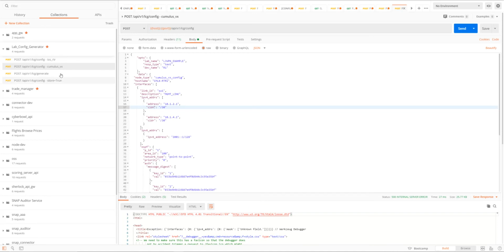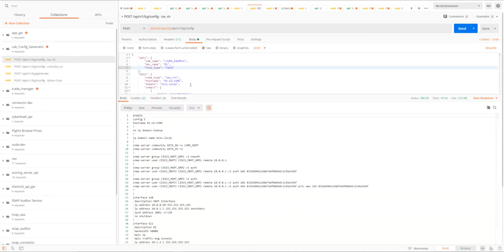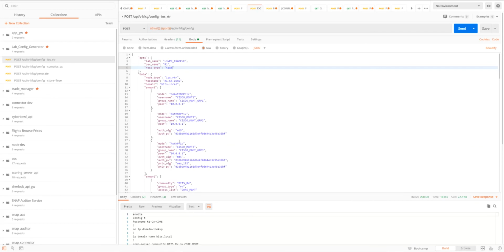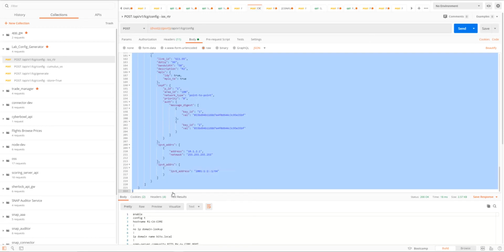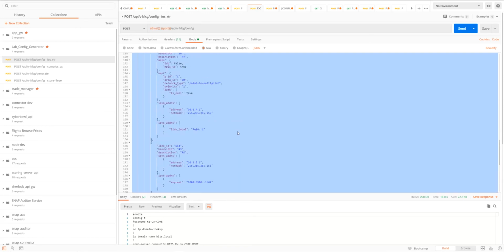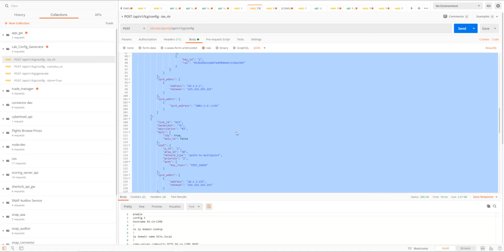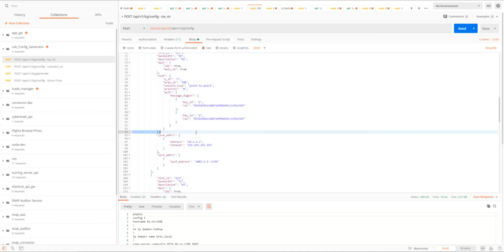If we were going to try to do, let's look at this one first, if we were trying to do an IOS router. Now, this data model here is what makes the router config, and as you can see, it's pretty long, but it's actually not complicated. A lot of it is multiple interfaces and then specific options on an interface.